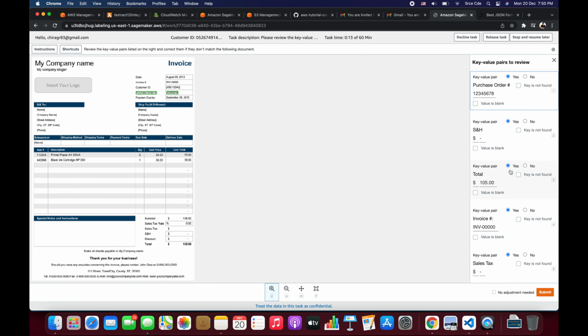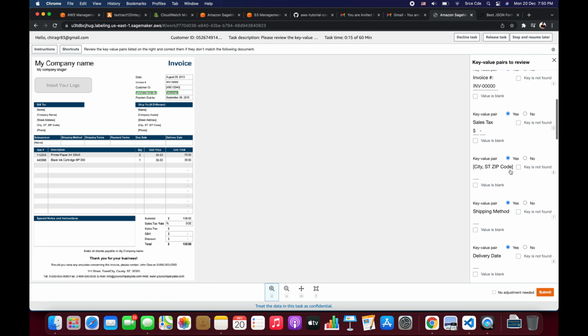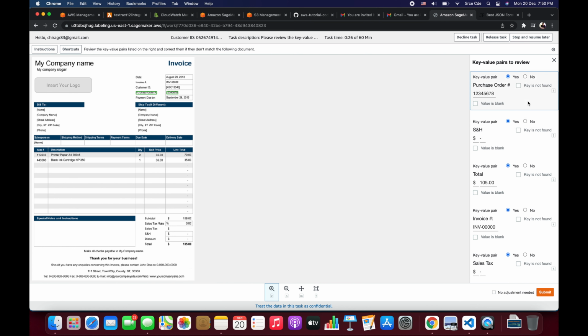Okay, so I think it's showing us all the key value pairs, because I think all the key value pairs are detected with the score of 90 or 95, right? It's basically above 90%. So that's the reason we are seeing most of the key value pairs here. As soon as you click on this particular block, it will highlight the key value pair in the left panel. So I think everything looks good to me.